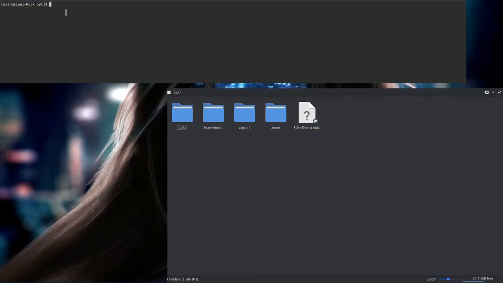So what we're going to do is type out a program. We're going to type out du for disk usage. We're going to type S for summary, H for human readable format, and we're going to type out the name of the folder. All right, so this is how big the folder is, 558 megs.